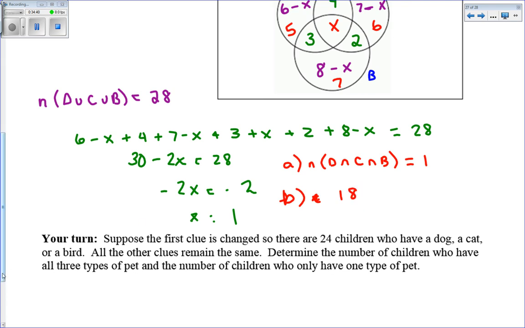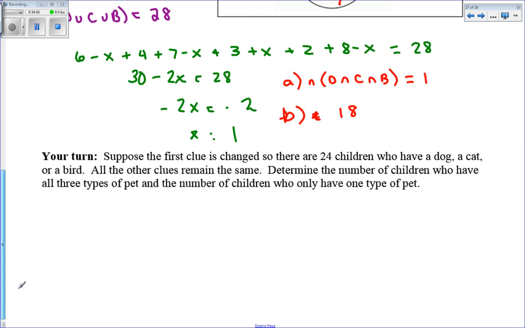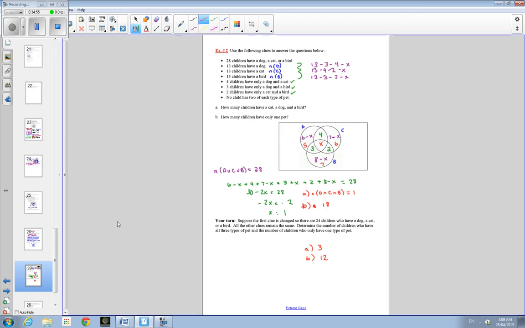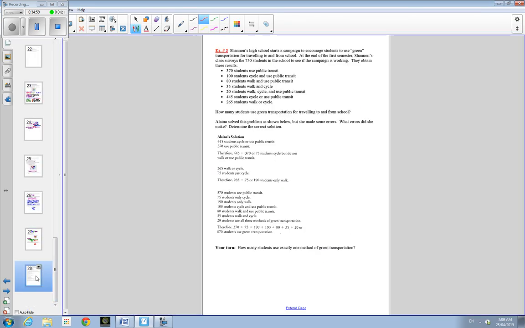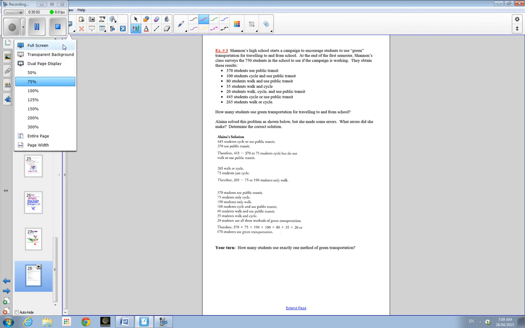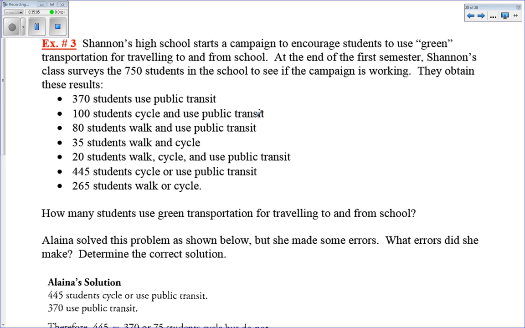And there's a your turn question if you want to do this on here, and I'll just give you the answers so you can try it. The answer to the first part would be 3. The answer to the second part would be 12. Okay. And I think, even though I've got one more example on here, let's actually try this last example. We'll try this one here. My pen's driving me nuts, so I'm kind of annoyed.